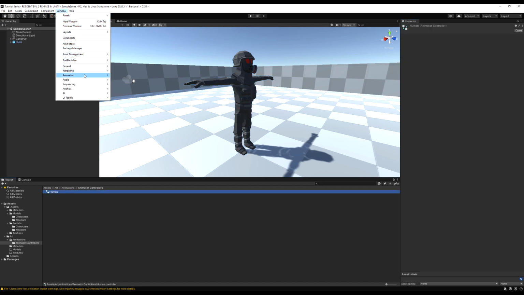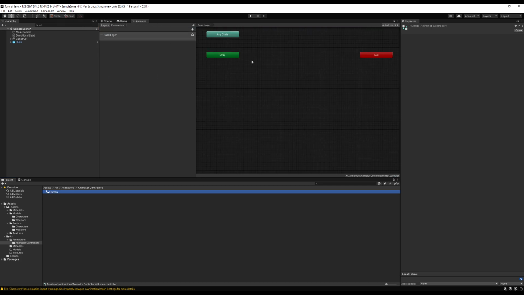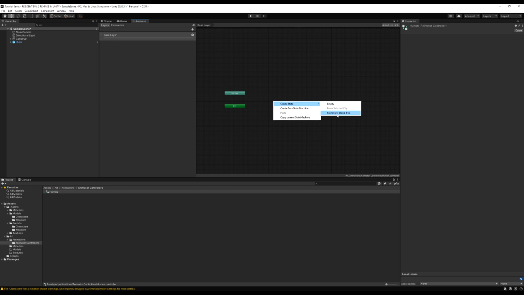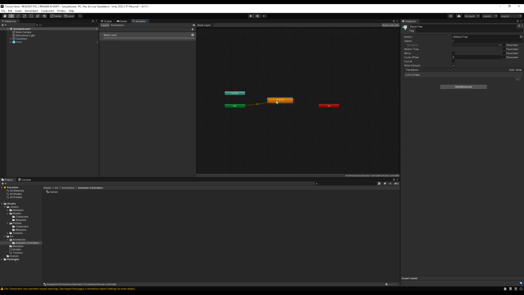And then I'm going to go to window, then animation, and open the animator window here. Now, we're going to create a locomotion layer so we have some movement. So I'm just going to right click here and create a state from new blend tree. I'm going to rename that locomotion. And this is where we're going to handle all the movement of our player. So again, this is on the base layer.